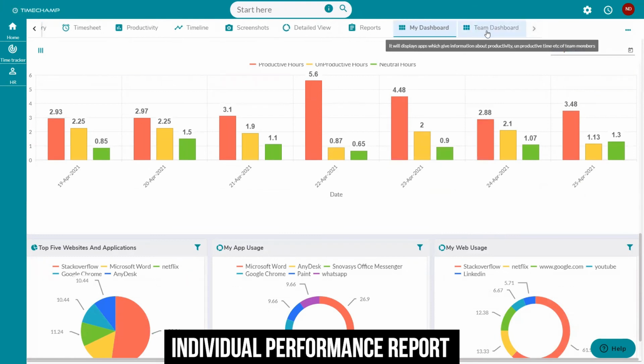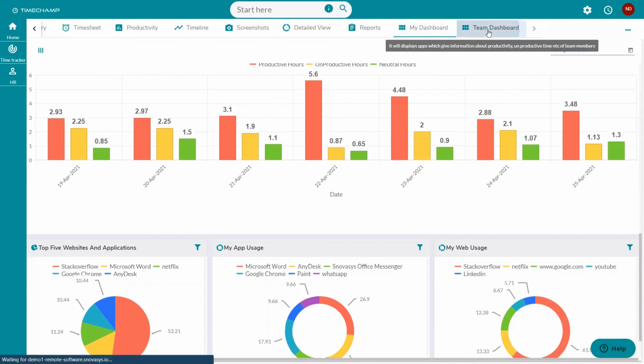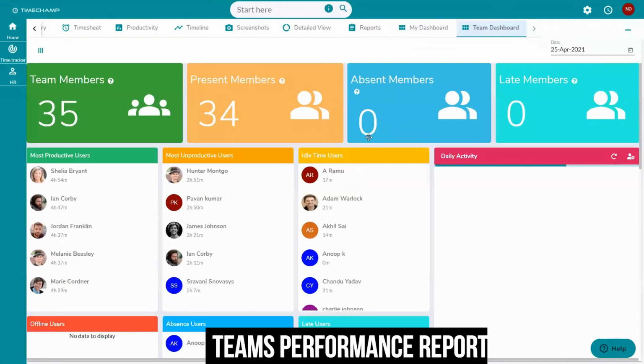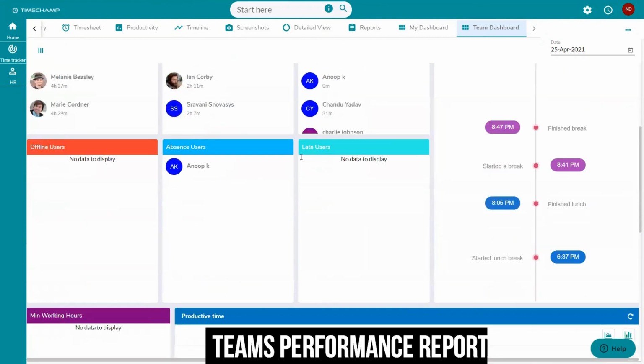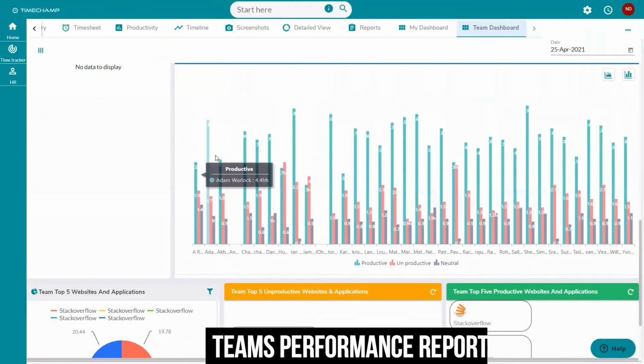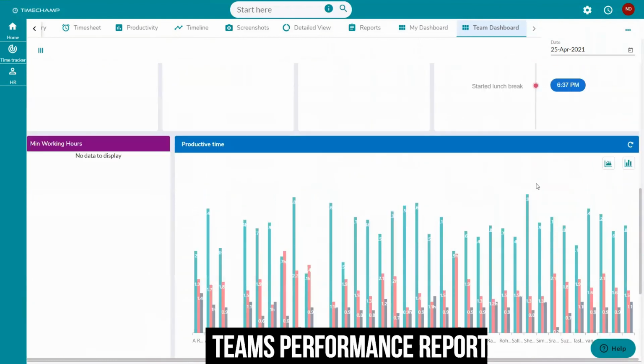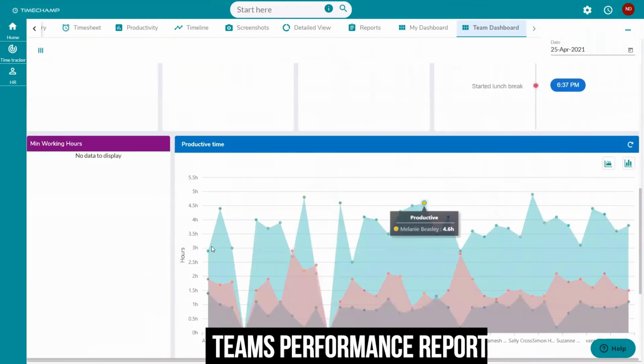TIMEChamp helps managers to effectively measure the productivity of their team members without spending much time, using the Team Dashboard. In this, we can see how many team members are working, how many are absent and late. Also, it will let us know the most productive employees, unproductive employees and idle employees on a single screen. Along with that, it helps us to analyze the best performer and least performer in the team by seeing the productive times of each employee compared with his team members. With this we can effectively measure, monitor and improve your team's performance and productivity all the time.